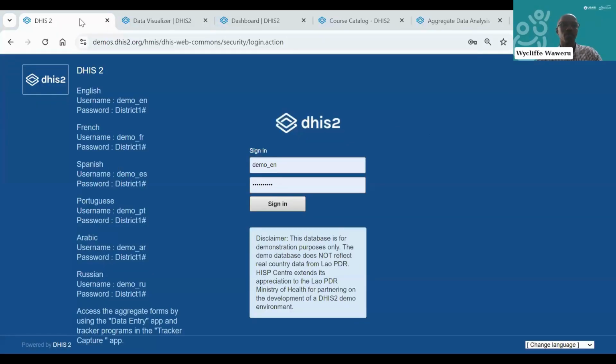Okay. So like I said, this is the site. This is the DHIS2 demo site, and the link will be shared there. You can log in. It's public. You can just use these logins. And for those who are French speaking, you can use the username that has French at the end, and when you log in, all the menus will be in English, so you can use that.